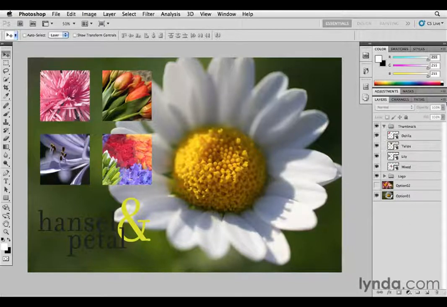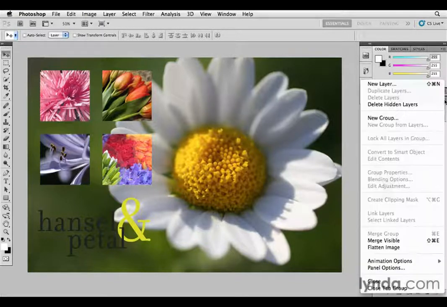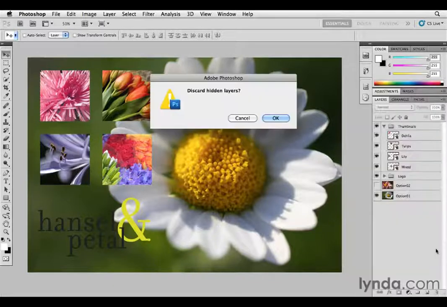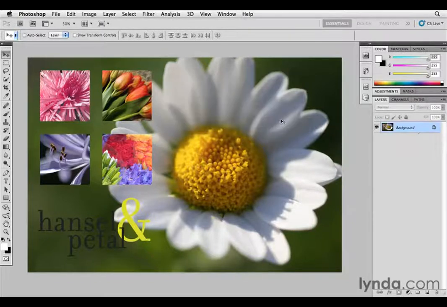Under the layers panel, there's the flyout menu for the layers panel. And near the bottom of the list is flatten image. Notice there's no keyboard shortcut for this. Now you could always assign one, but by default, we don't want a keyboard shortcut here because this is a command you really want to use sparingly. I'm going to go ahead and choose the flatten image command. And it says, hey, warning, are you sure you want to do this? Because you're going to throw away the layers that you have turned off right now. Yep, go ahead, click OK. And there you have it. You end up with a single background layer.